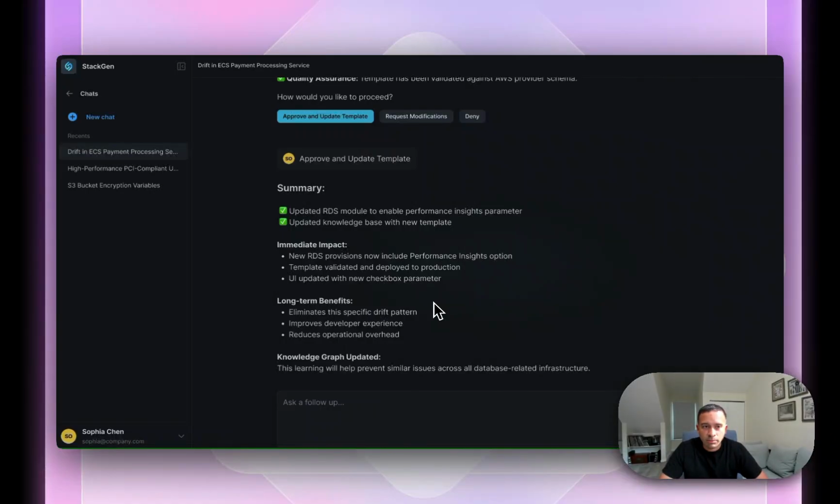So that's some of the benefits of using StackAnchor within our agentic workflow, because it's not only about detecting drift, but it's understanding the context of that drift and then taking an action based on that, whether it makes sense to incorporate that back into your IaC or to revert those changes.